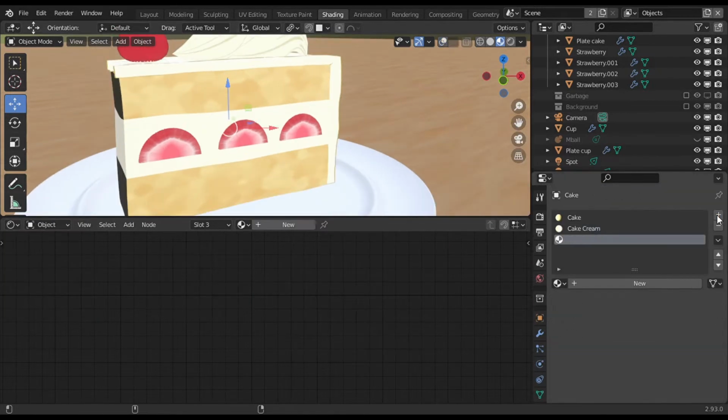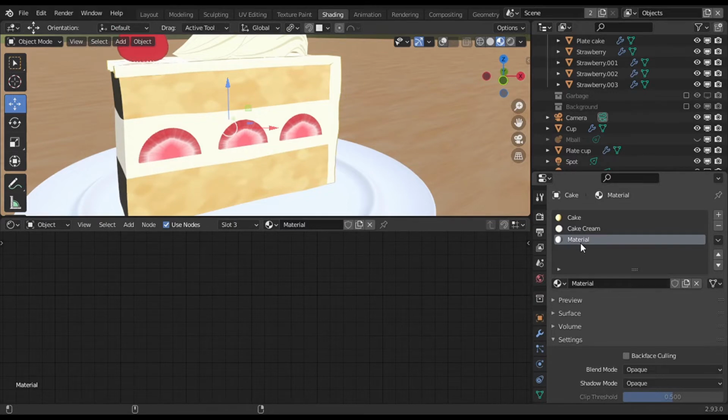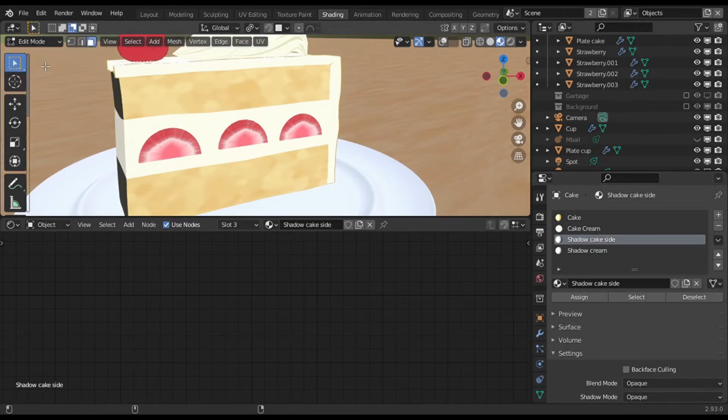I didn't like the way the side of the cake looked, so I made two materials to paint the cake like it has a bit of shadow in that side. In this case, it was easier to just paint the side with a slightly different color than to manipulate the lights to get that result.